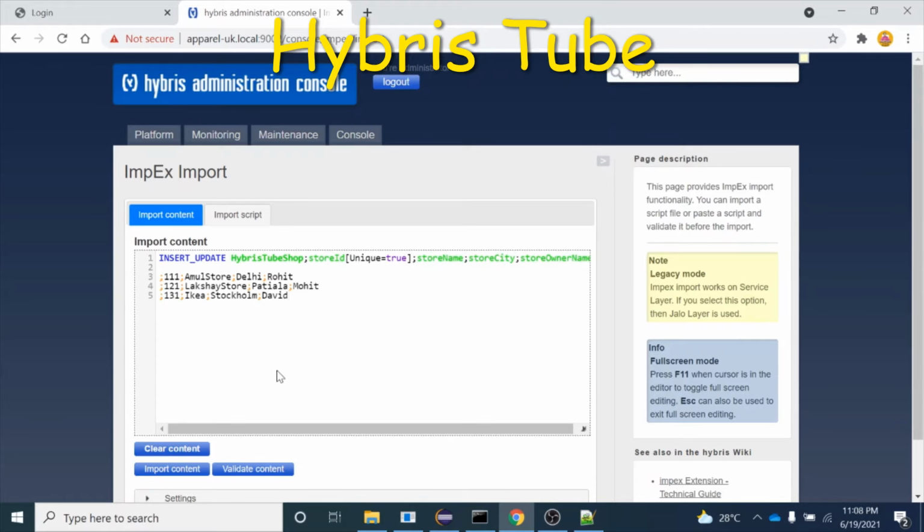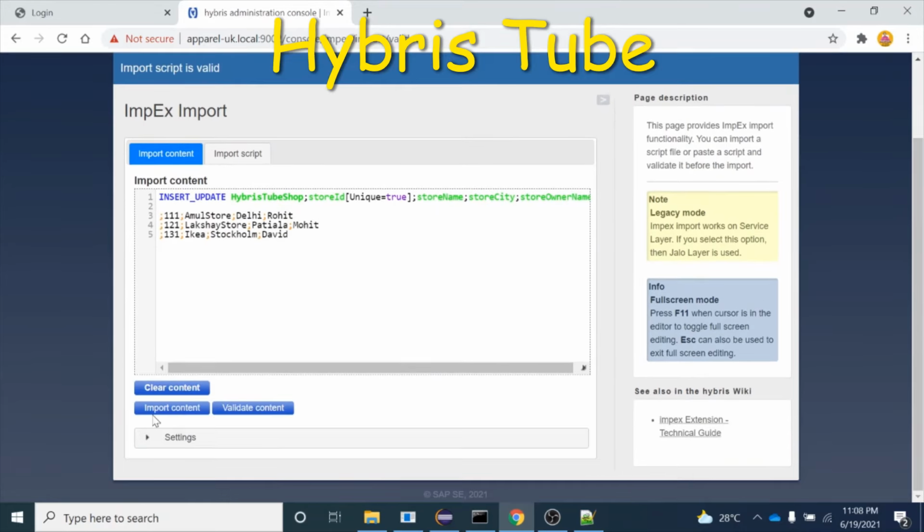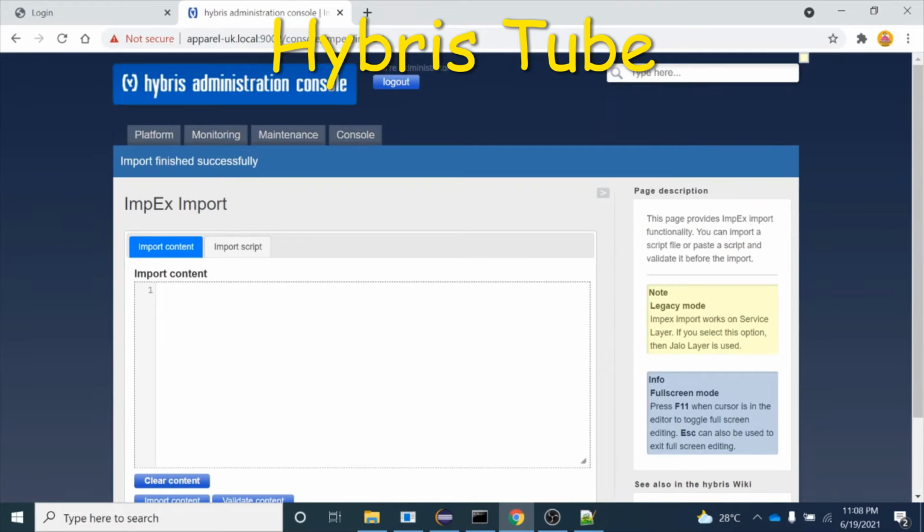So this is the data which we are going to insert into this type Hybris tube shop. Firstly I am validating the content, then I will just import this content. And don't worry about this impex as well, guys. I will upload this impex in the Google Drive and will share the link in the comment section, so you can just download this file as well.